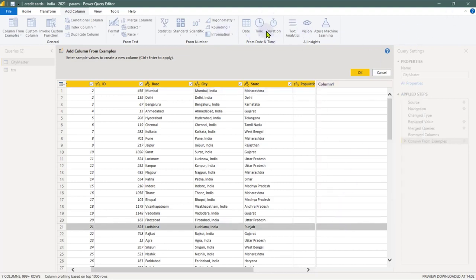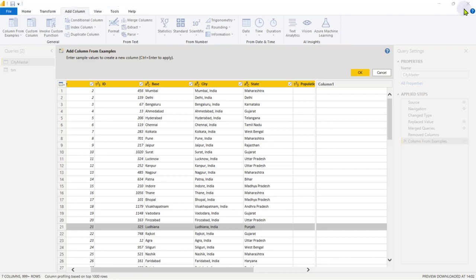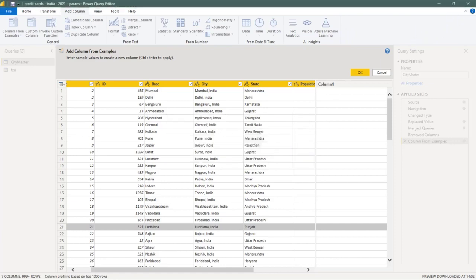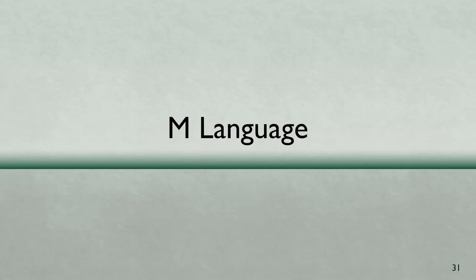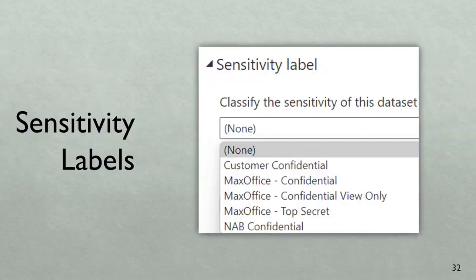Now, if you have premium version, then you can do text analytics, vision analytics, and machine learning models, but that is for another day. So with that, last thing is, if you are worried about sensitivity and you have created information protection sensitivity labels, which we apply to email and documents, those can also be applied to data sets.